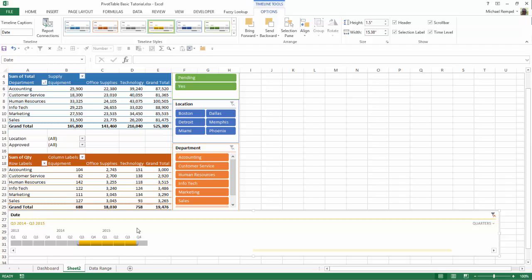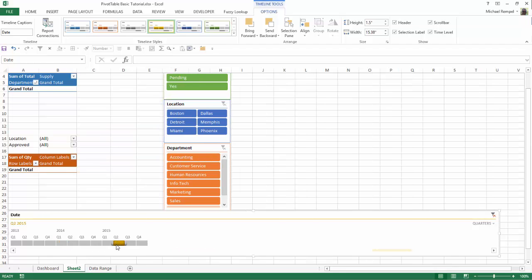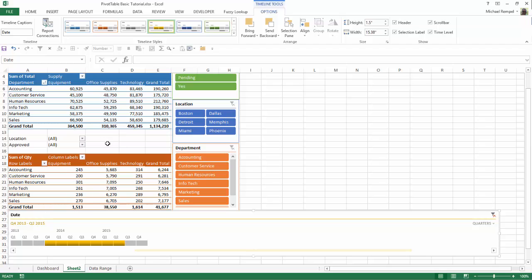Now, with a timeline, you must select time ranges that are contiguous. I cannot say, for example, select Q1 of 2014, hold down my Control key, and select another quarter in 2015. It won't work that way. They must be contiguous time periods in order to use the timeline within Excel.